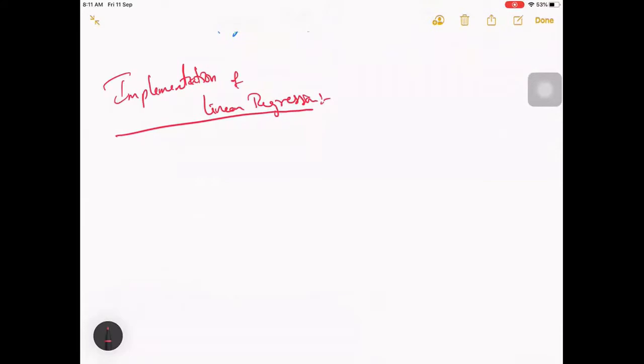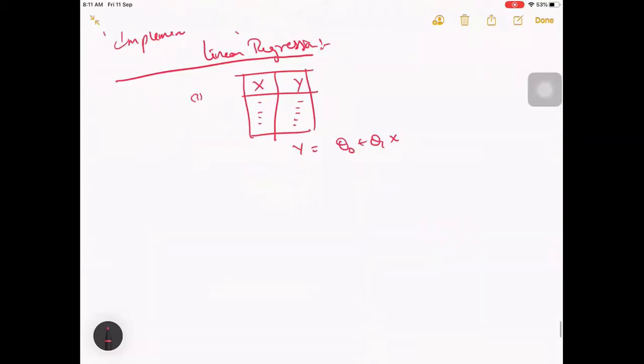Let's say for simplicity, first we'll start with single variable linear regression, where you have a single variable x with data and a single variable y for predicting, which is the target variable. So we can take y as theta naught plus theta 1 x, right? If you remember our previous classes, we have taken it like this.